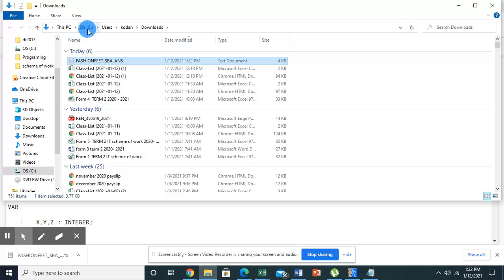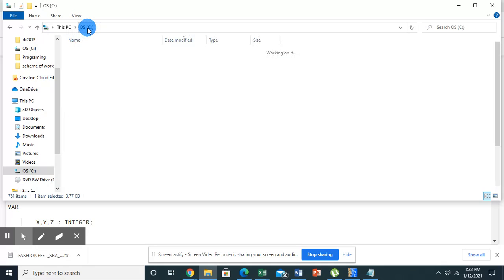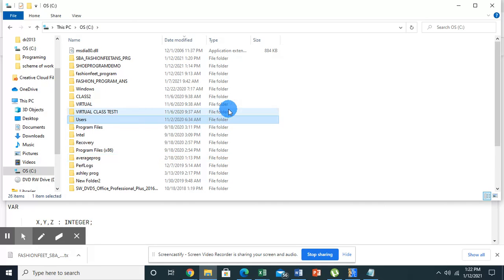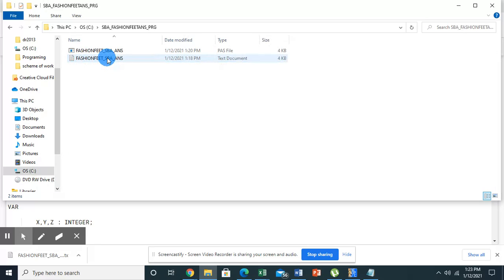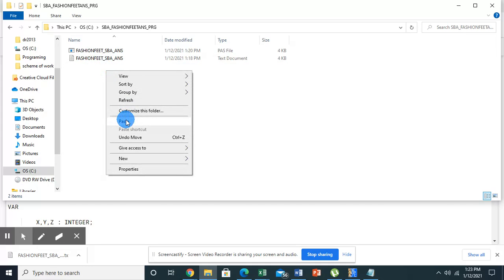You have a choice at this point. You could either place it in the C drive or you could place it into a flash drive. Now I've chosen to place it in a folder in the C drive. So I actually created a folder called Fashion Feet answer programming, right? And I have pasted it inside of here. Now I did this already, but I'm going to do it back again.